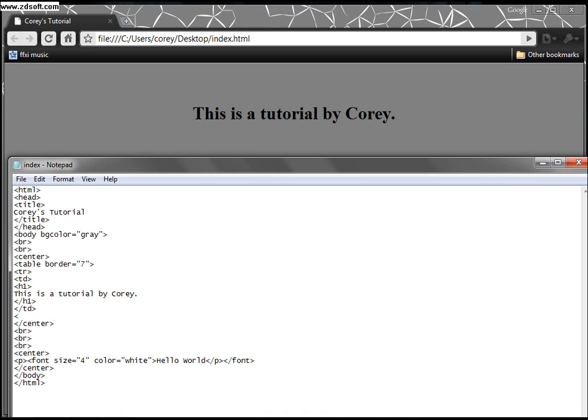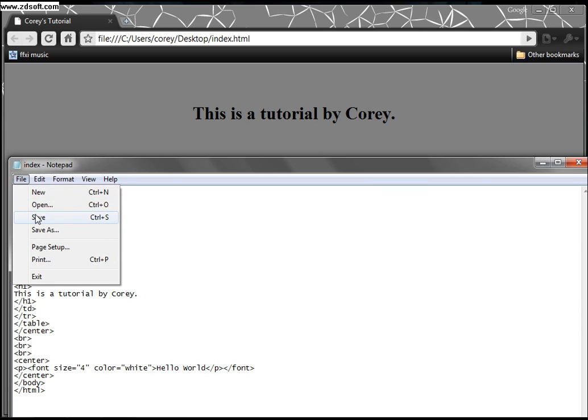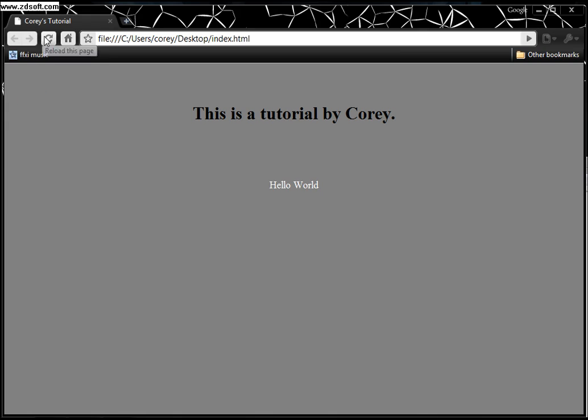TD, and then TR, and then table. TR always goes after table, like up here, and then TD follows TR. TD is table data. I told you I can't remember what TR is. God, that's gonna annoy me. But let's do that, and that should work.